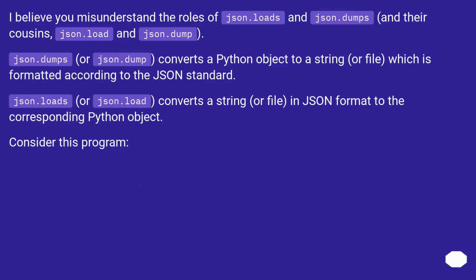I believe you misunderstand the roles of json.loads and json.dumps, and their cousins, json.load and json.dump. json.dumps, or json.dump, converts a Python object to a string, or file, which is formatted according to the JSON standard. json.loads, or json.load, converts a string, or file, in JSON format to the corresponding Python object. Consider this program.